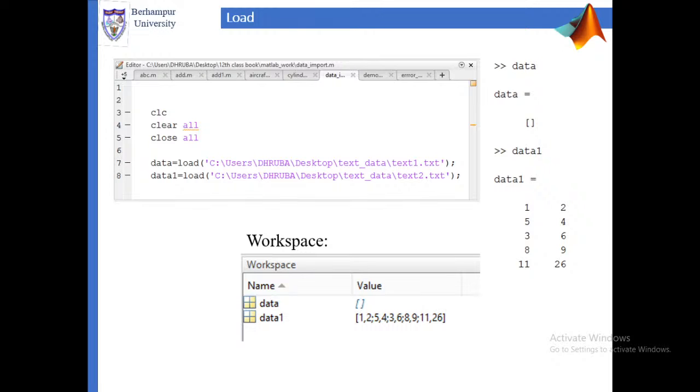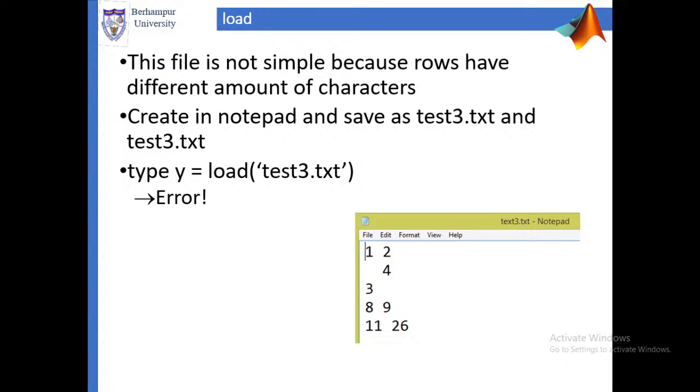So in the workspace you can see two variables, data and data1. For data, there is a null matrix. For data1, it shows you the values 1, 2, semicolon, 5, 4, semicolon. So that way it shows you that it is a 5 cross 2 matrix. So there are 2 columns and 5 rows, that you can confirm from the workspace.